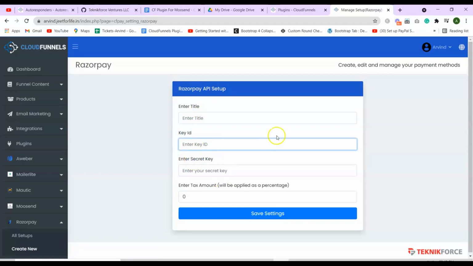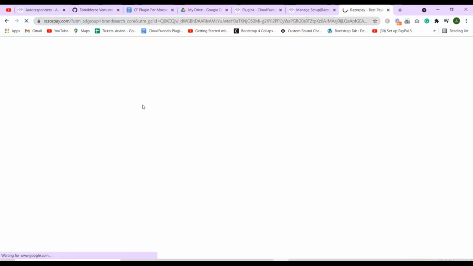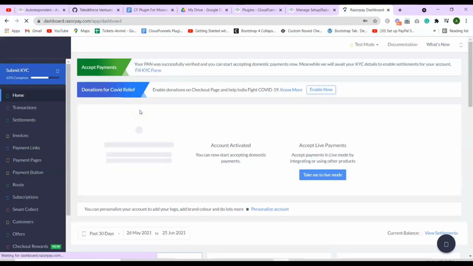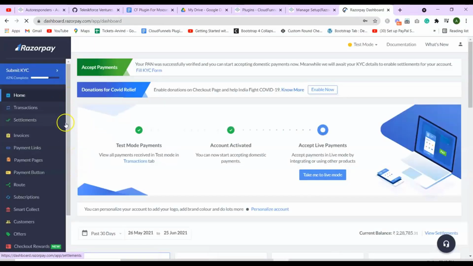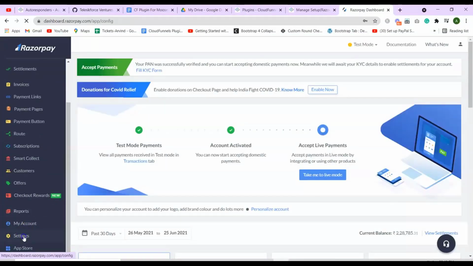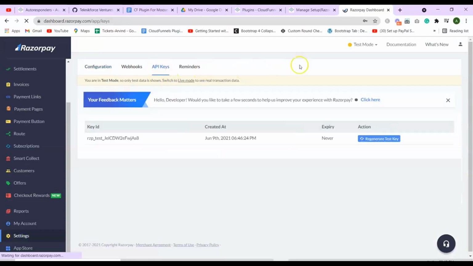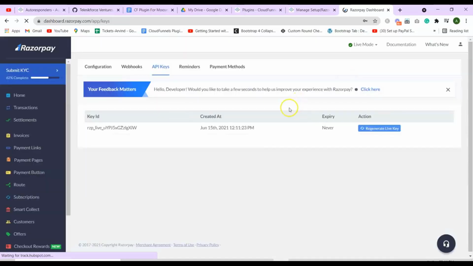To get those, go to your Razorpay dashboard and log in. On the sidebar, scroll down and go to your settings. Then on the top section, click on API keys. And just a side note, this is my test mode. If you want to change it to live mode, just select that option. Live mode means all your transactions will be created as real payments. So always remember, if you just want to test your Razorpay, set it up as test mode.